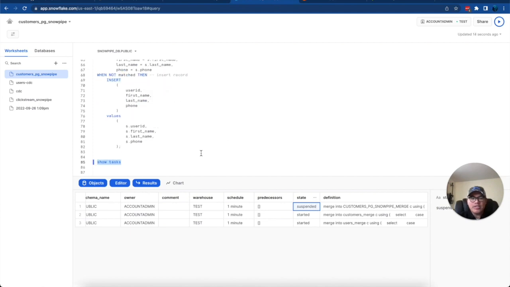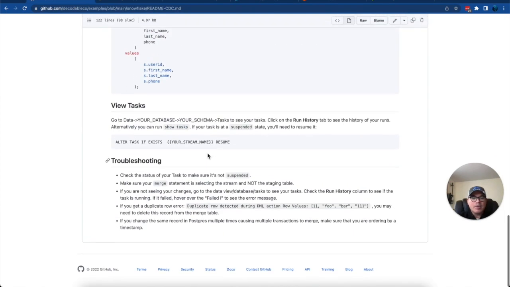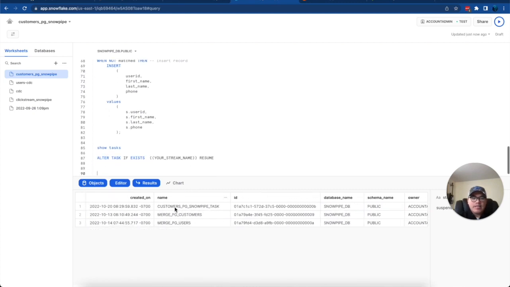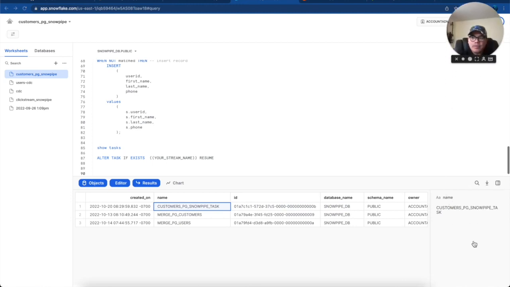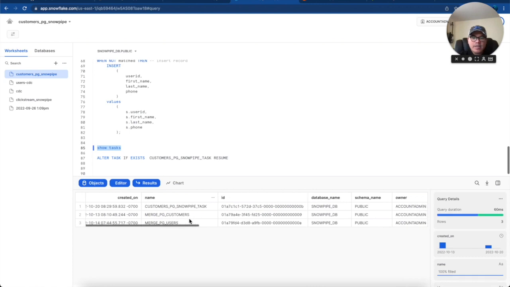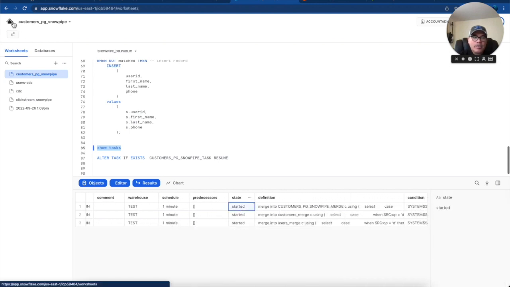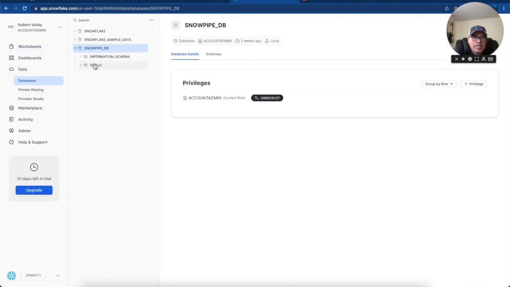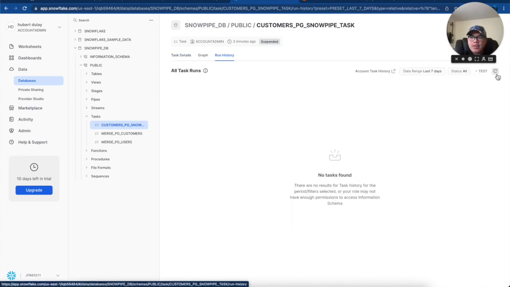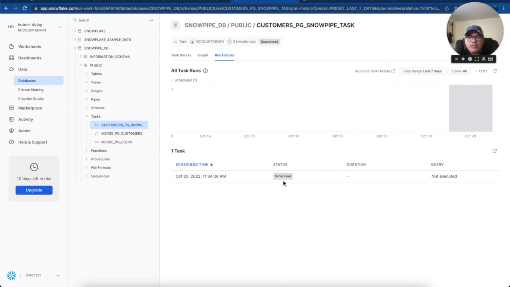So we need to change this by doing an alter task. So we copy this, go down here, paste it, give it our task name. Run that and it should resume. So let's show our tasks again. And now it started. So let's go back and view that task now. Run history. Refresh this. So it's scheduled to run.